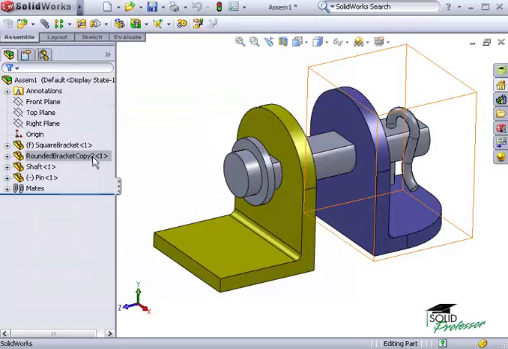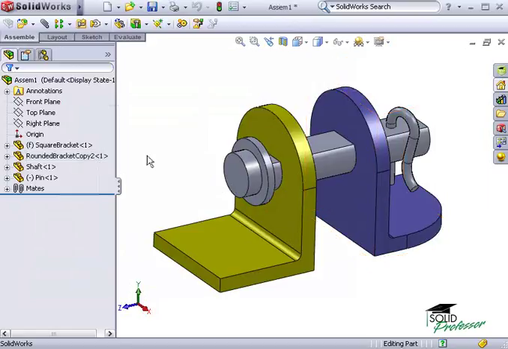Now, in order to prevent confusion, I highly recommend using the Save As Copy option whenever creating a copy of a part.